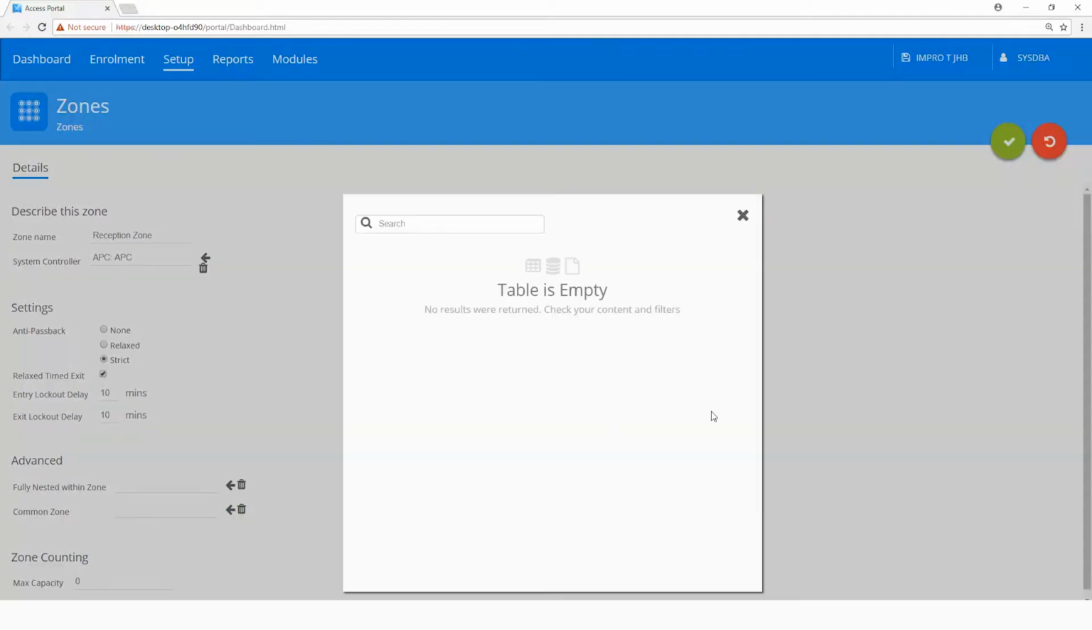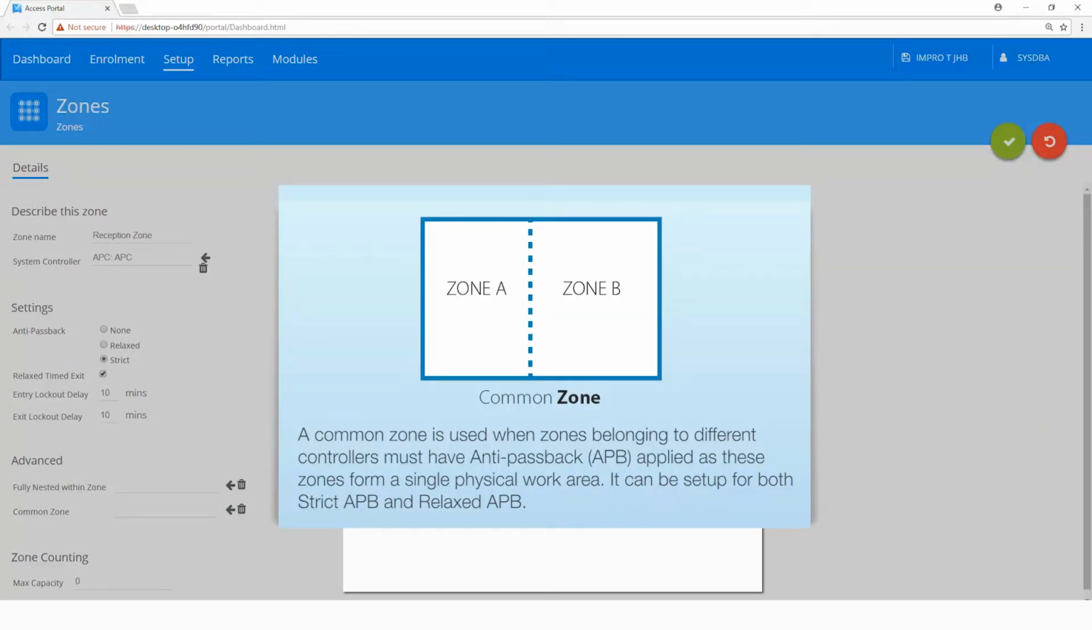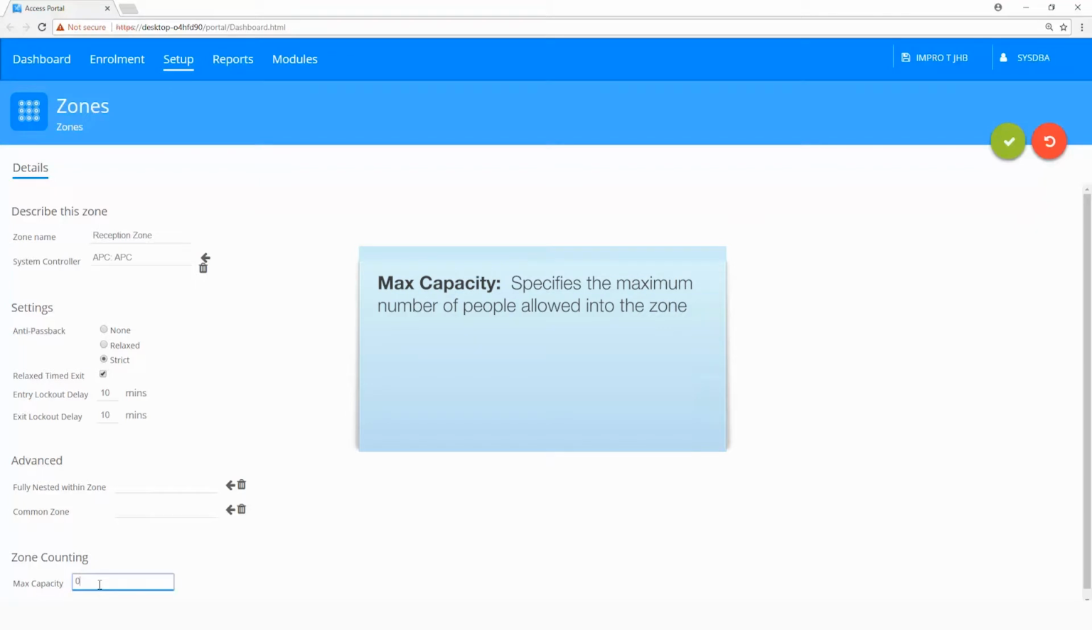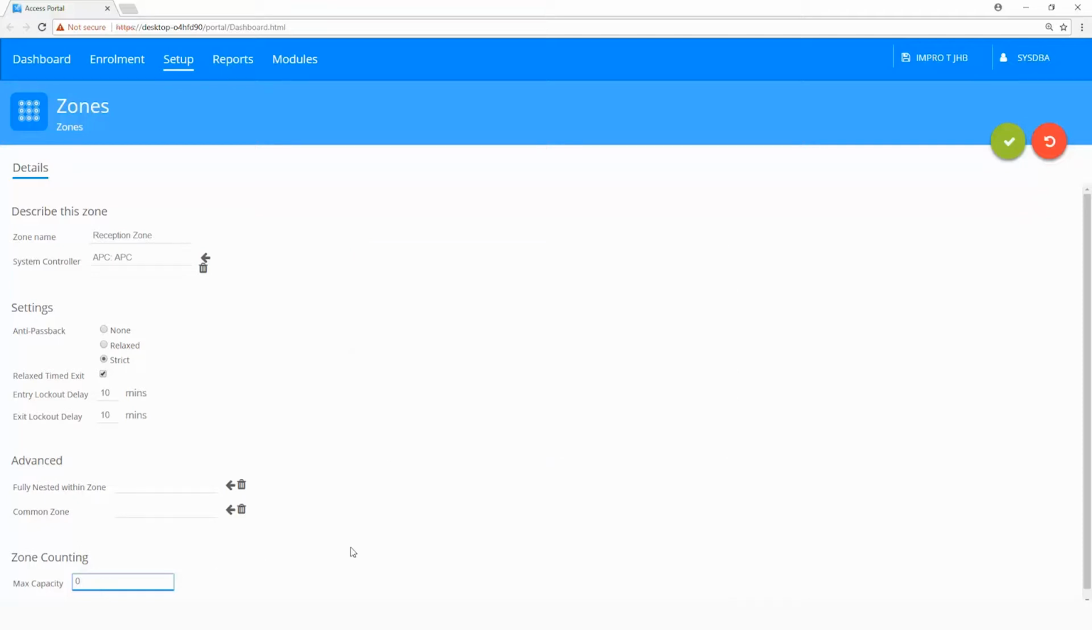Common zone. A common zone is used when zones belonging to different controllers must have anti-passback applied, as these zones form a single physical work area. It can be set up for both strict APB and relaxed APB. Max capacity specifies the maximum number of people allowed into the zone.